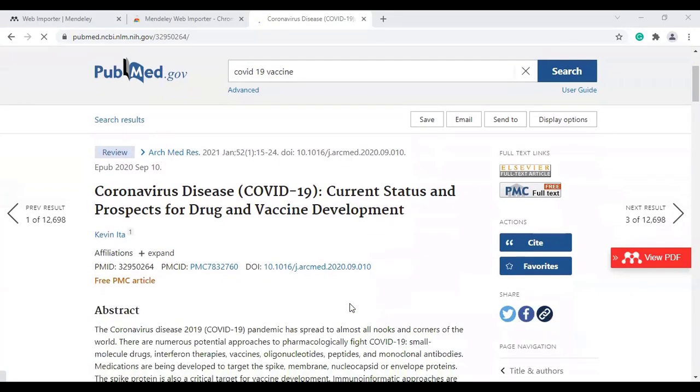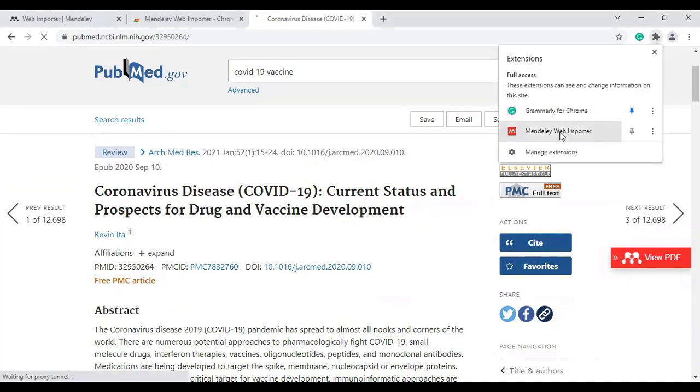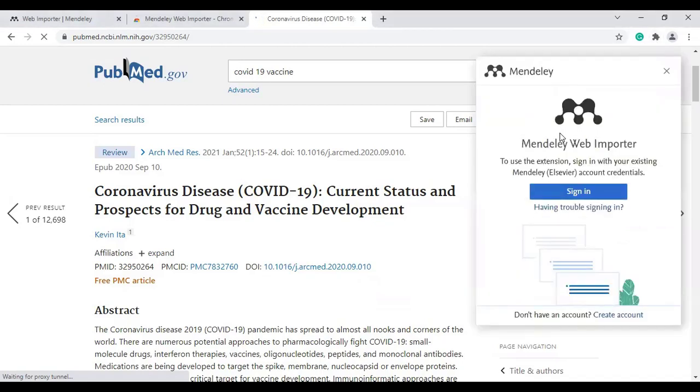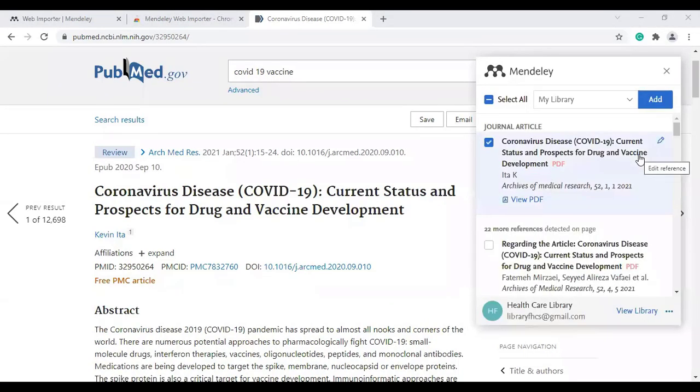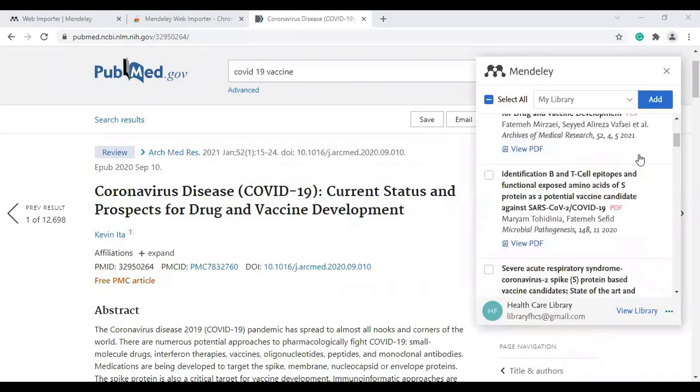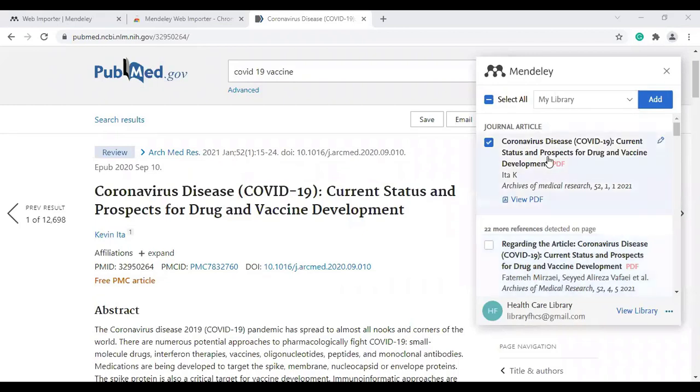I have found an article on the web. I'm going to add this article to the Mendeley account. Go to Extensions and click Mendeley Web Importer. Once you click the extension, you will be asked to sign in to Mendeley. Click the Sign In button and give your username and password for the Mendeley account. Once you sign in, you will see a pop-up window like this. This is the article that you have selected here.